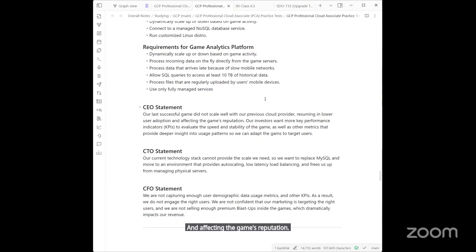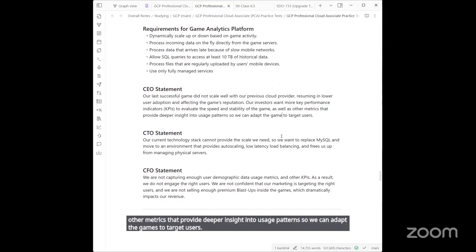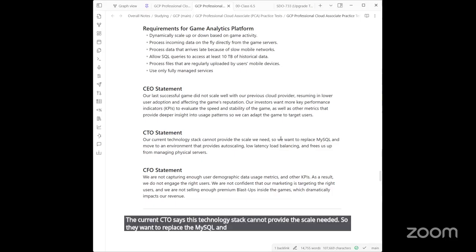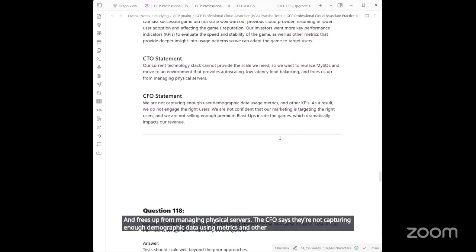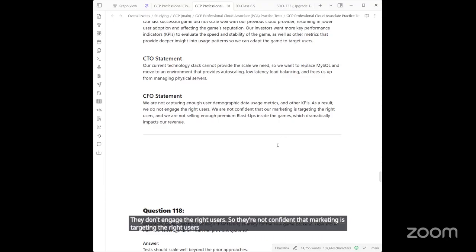The investors want more key performance indicators to evaluate the speed and stability of the game, as well as other metrics that provide deeper insight into usage patterns so we can adapt the games to target users. The current CTO says the technology stack cannot provide the scale needed. So they want to replace MySQL and move to an environment that provides auto-scaling, low latency load balancing, and frees them from managing physical servers. The CFO says they're not capturing enough demographic data using metrics and other KPIs. As a result, they don't engage the right users. So they're not confident that marketing is targeting the right users, and they're not selling enough premium power-ups inside the game, which impacts the revenue.